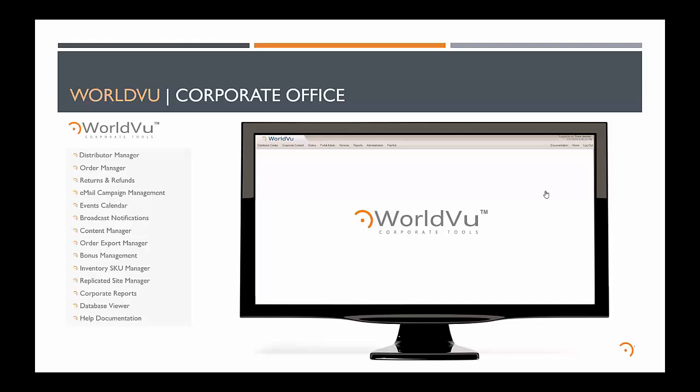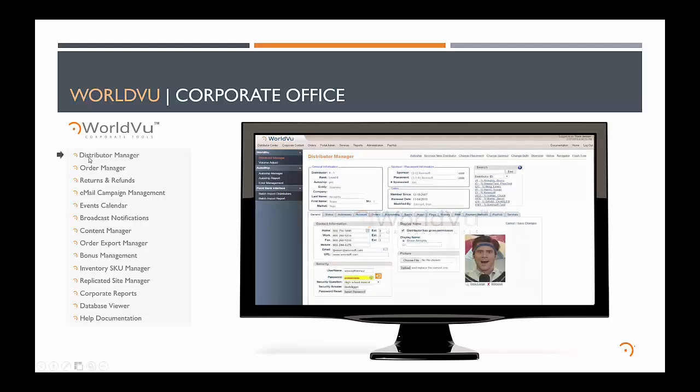So this really is the nuts and bolts of the platform. A couple things that would be used, of course, is very permissionized, if you will. You can create different groups and different permissions for different users. So distributor manager would be a user interface where your customer service folks would be accessing very frequently. It gives them all the detailed information about a customer or distributor.